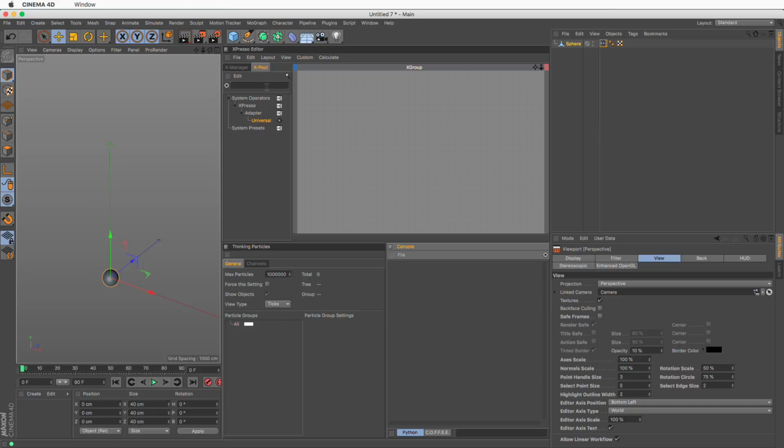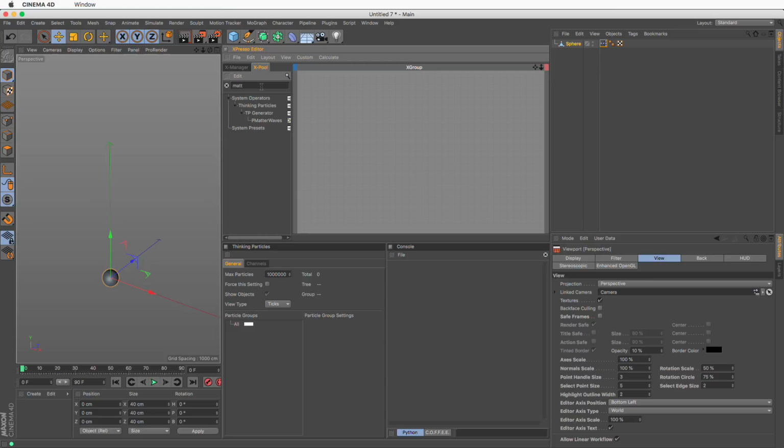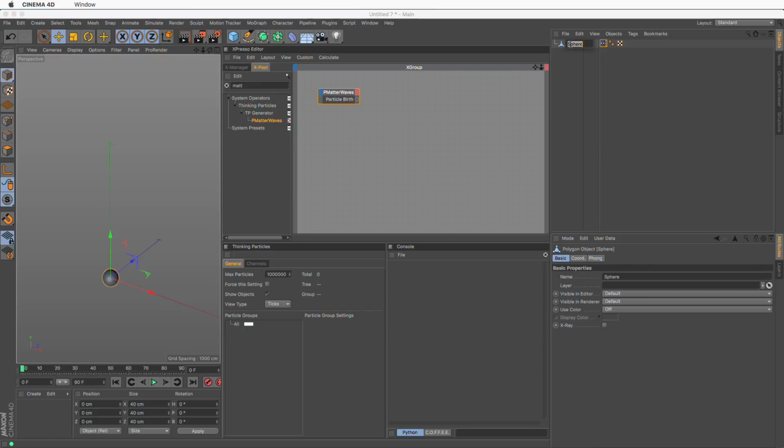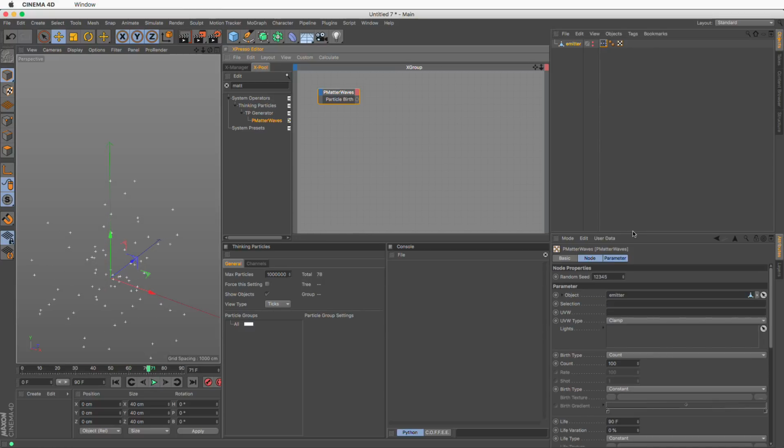Excellent. So we are going to begin the particle emission using a PMatterWaves node. So matter waves, PMatterWaves. And the reason is it's going to allow me to emit from an object. So drag the sphere here. I'm going to call this emitter. And I'm going to turn it off from visibility and render and just press play, and you can see we have particles going everywhere. So go to the PMatterWaves and do the following thing.